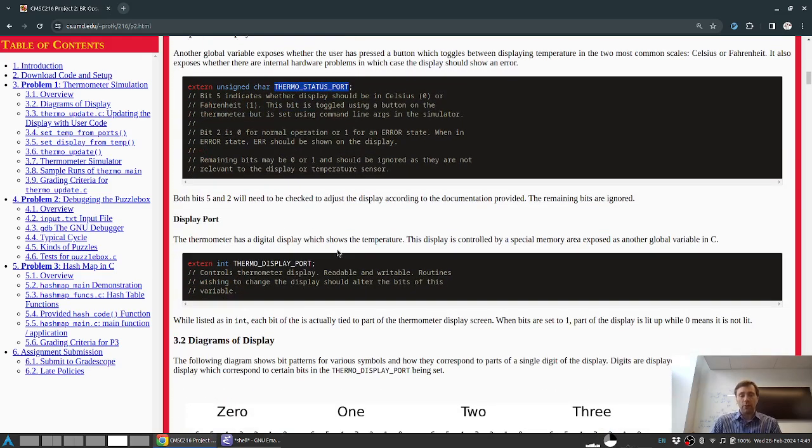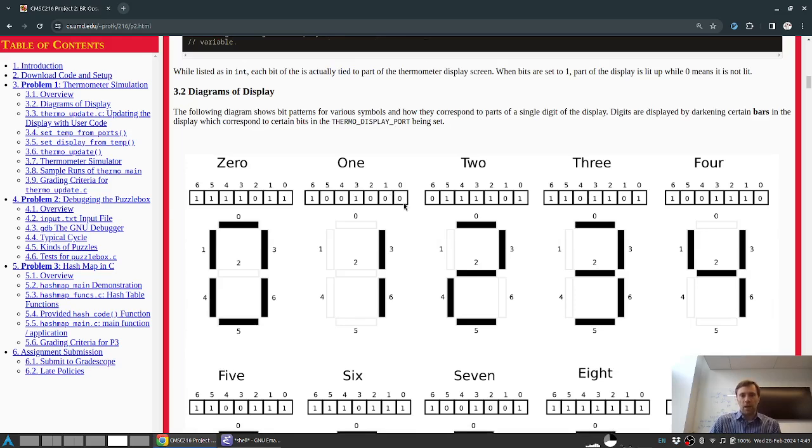Finally, the other C-level feature that's exposed here is one final global variable that has 32 bits in it as an integer. However, these are not to be interpreted as a number. Rather, the bits in this 32-bit quantity are tied to LCD panels that are either lit or not lit in order to display information. To give you an idea, here's what you can do with 7 bits if you tie the output voltage of those to some little lights over there.